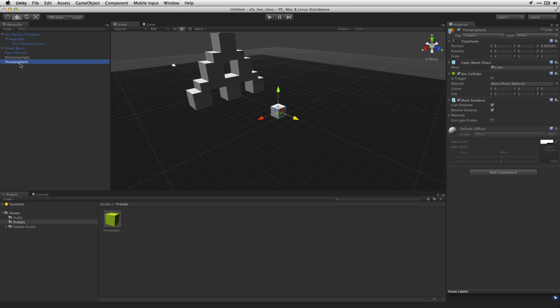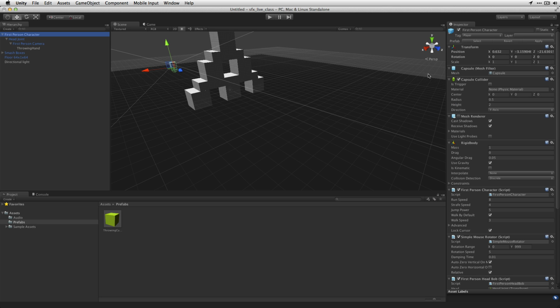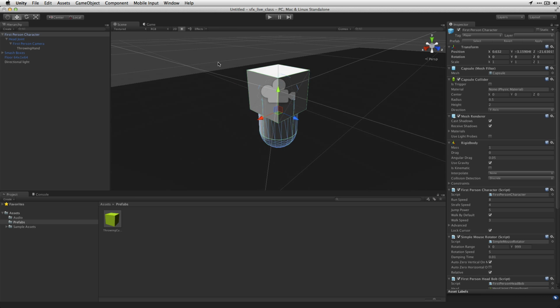And what I'm going to do is child it to the camera so that when the camera moves and rotates, our throwing hand is also going to move and rotate. And so then we're going to reset the position of that so that it moves to where our first-person character is. And I'm actually going to just turn on the mesh renderer for the first-person character, which is just a capsule, but it's just going to help us to see what's going on here.